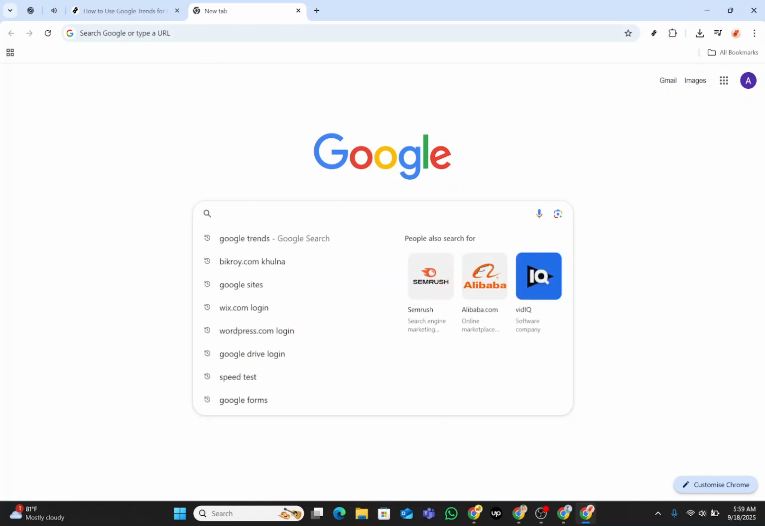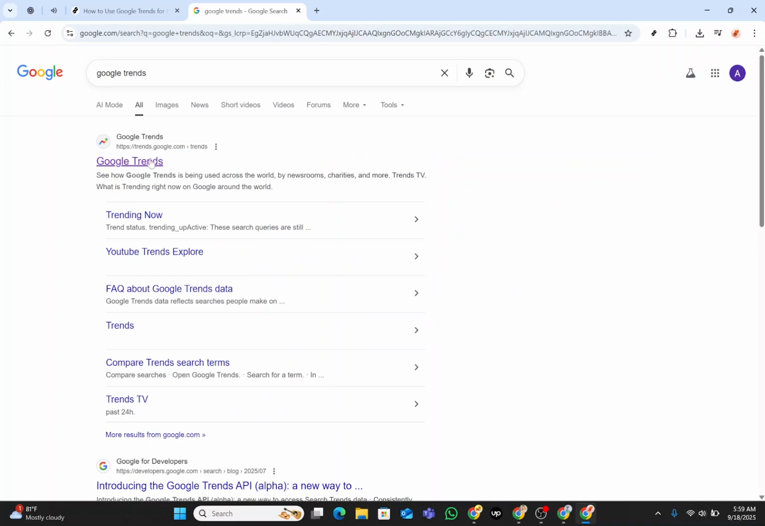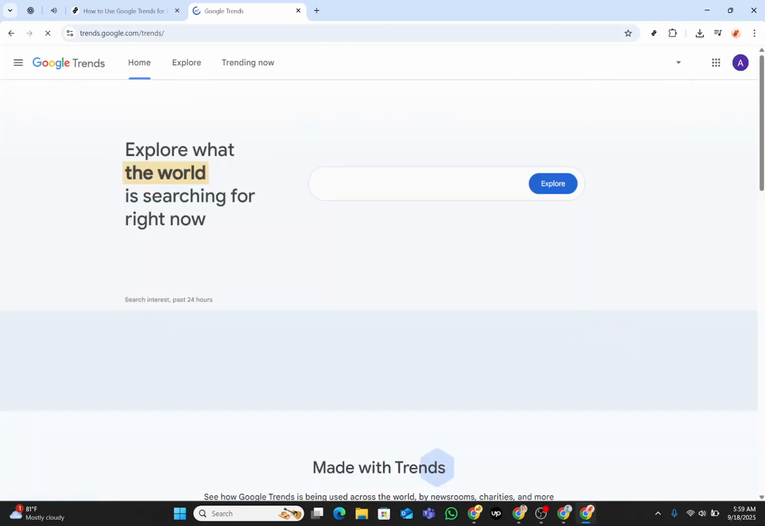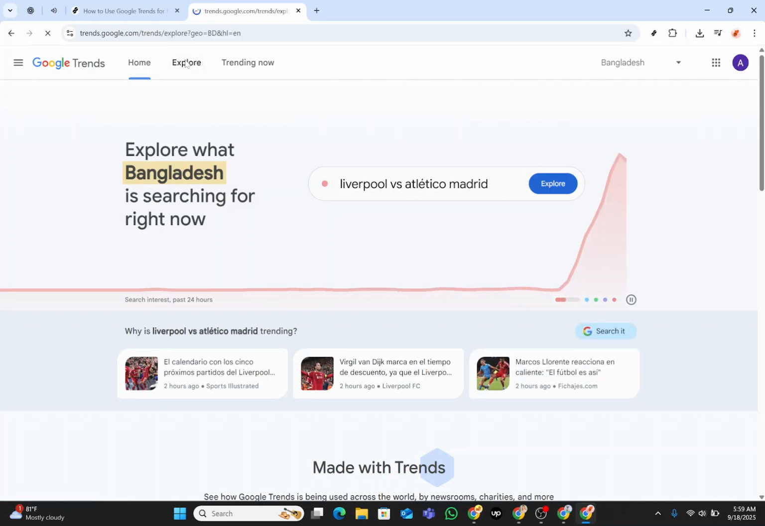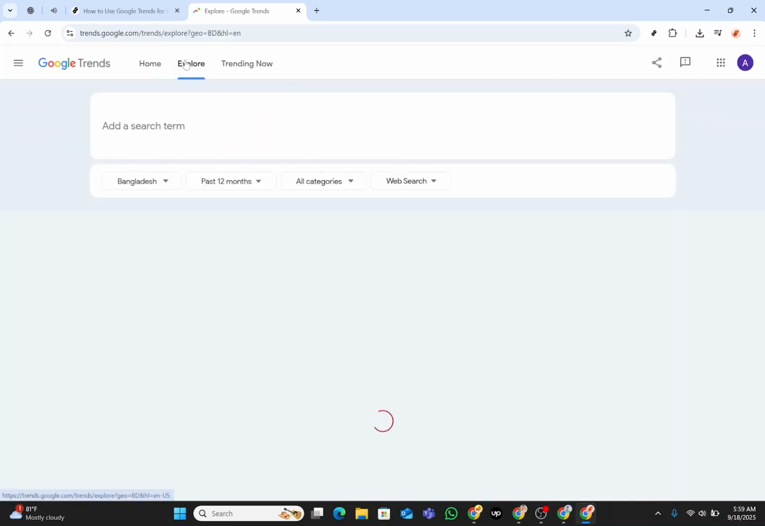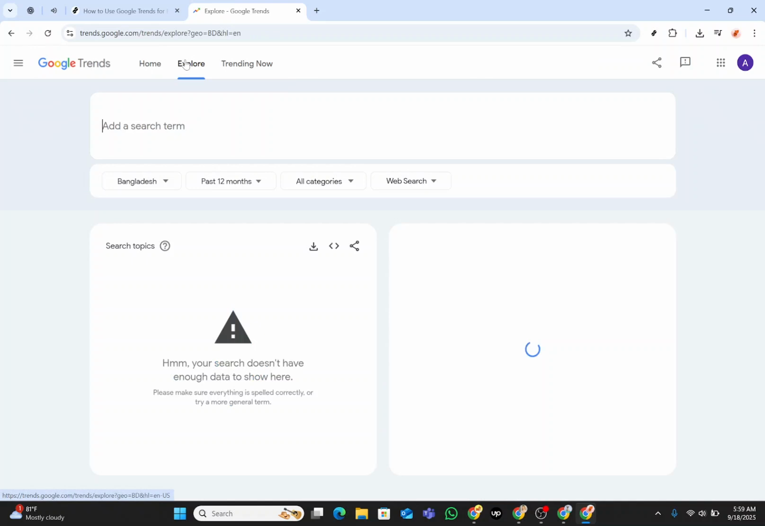Let's start by heading over to Google Trends. To do this, simply type Google Trends into your Google search bar and click on the first link that appears. Once you're on the Google Trends page, you'll notice an option labeled Explore. Go ahead and click on it. This feature is where we'll dive deeper into the insights Google Trends has to offer.